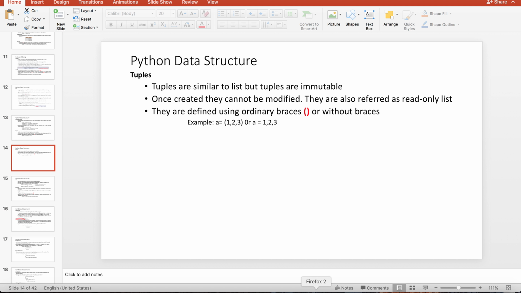Then why do we need tuples if both tuples and lists are similar? The main difference is mutability. Tuples are immutable, whereas lists are mutable. So, once a tuple is created, we cannot edit it. We cannot make any changes to the tuple once it is created. So, tuples are also called read-only lists.